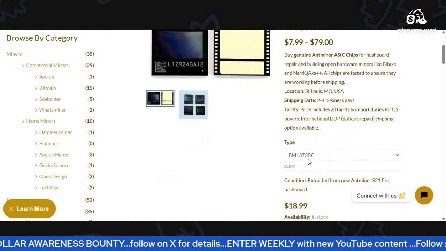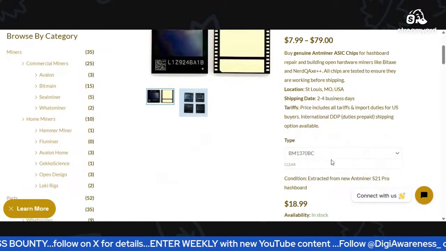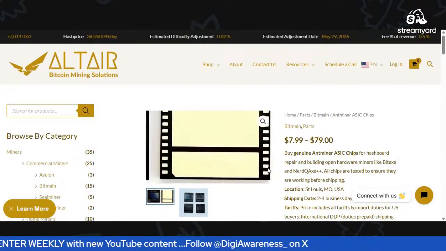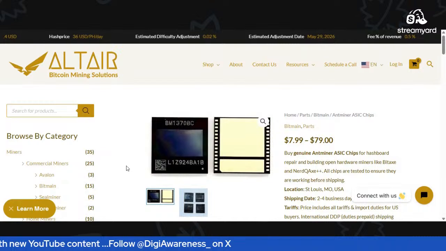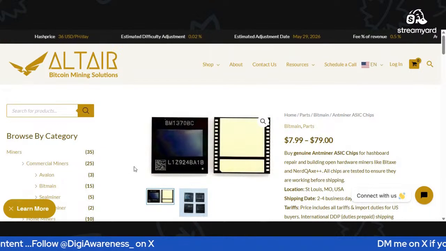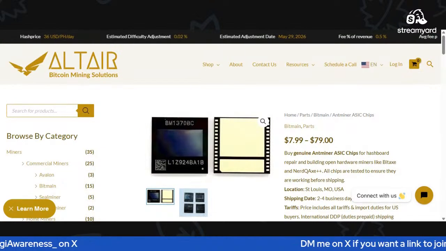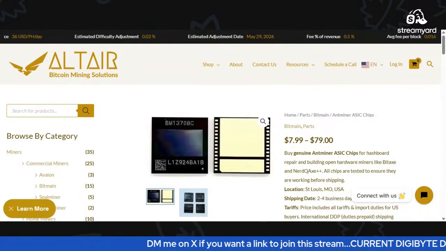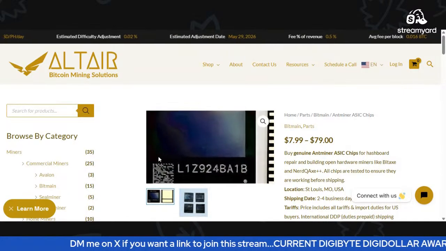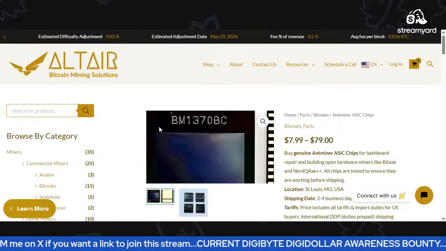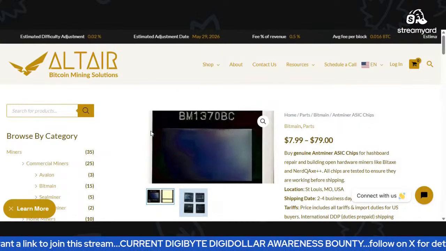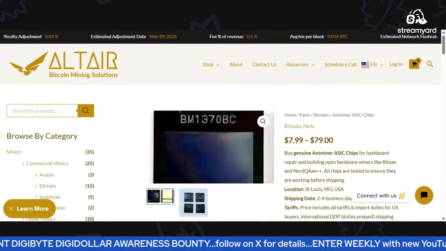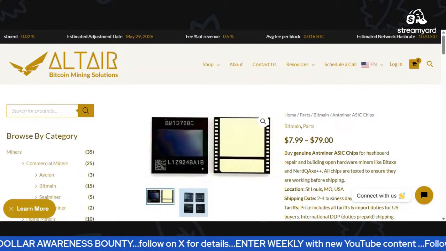Yeah, 1370. So, yeah, and that's the latest chips. If you want to build your own miner, like with these Bitaxes and all of that, and you actually want a 1370 chip, you can go and order it and replace the chip if you don't have a current model using the latest chip.